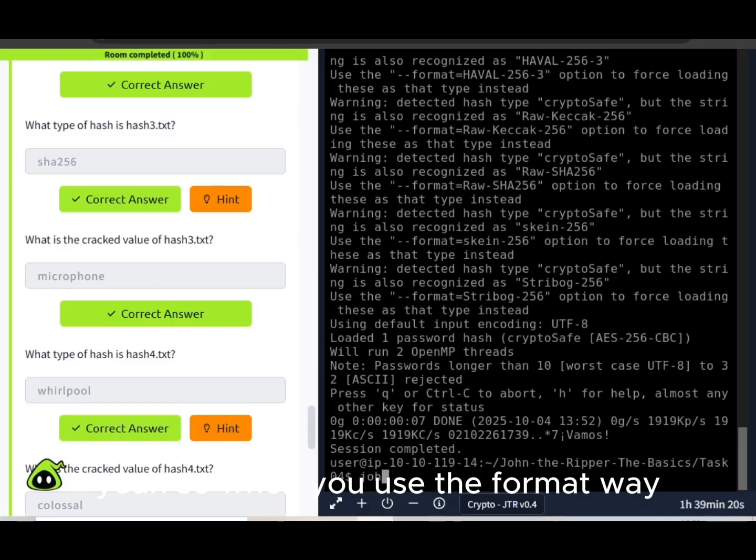Yeah, so when you use the format way, you'll get the answer is microphone. So you just copy and paste.